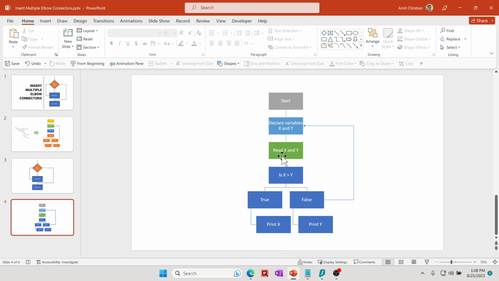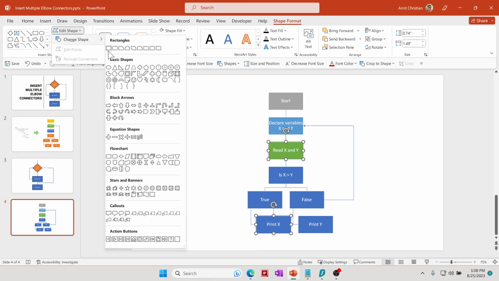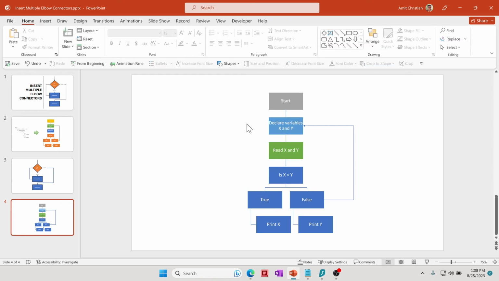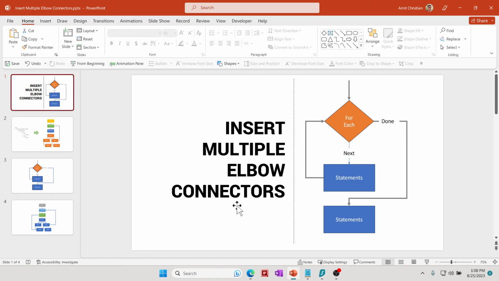So as I said, pick the two shapes that you want to connect, go to Shape Format, Edit Shape, and then convert to this one. Okay, and now if I try to connect these, I can get the midpoint. Oops, I didn't pick it properly. So pick that and then go here. Again, let's just connect first and then we can move this, right? Now if I move these shapes, they will still be connected. This is how you can insert multiple elbow connectors when you're trying to create a flowchart.